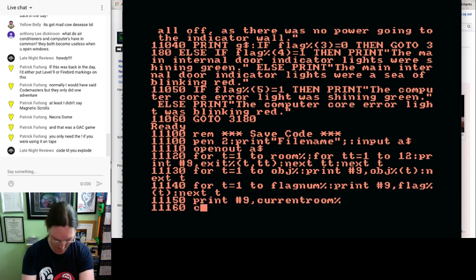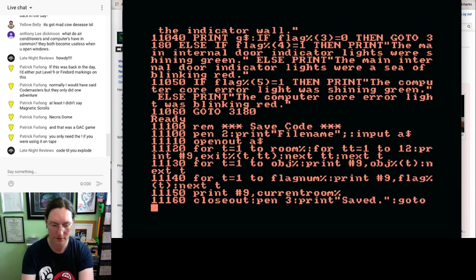11160, close out, pen 3 print saved. Go to 3180.